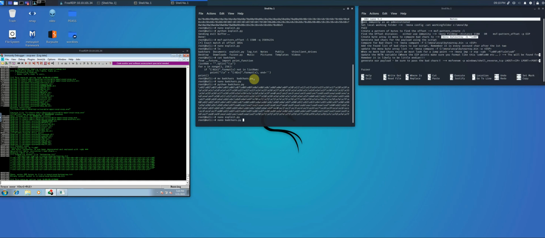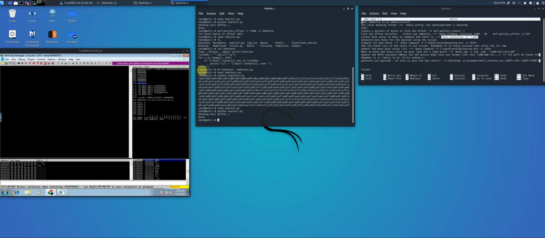Cool. So python exploit. Oh, I'm so lazy. I might just type it, it'd be faster. Python. Okay, that's crashed it. Crashed. We've got control of the EIP. Okay, that's good. Lots of overflows there. Okay, we're looking good.